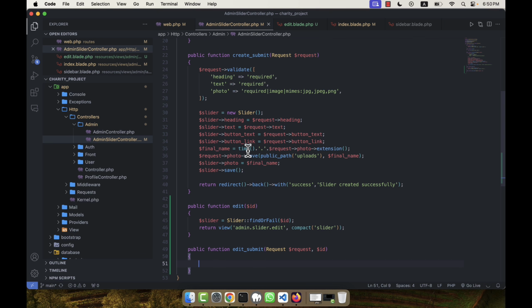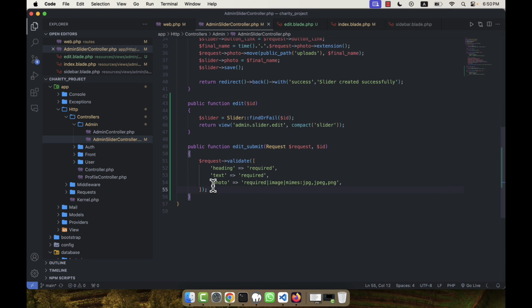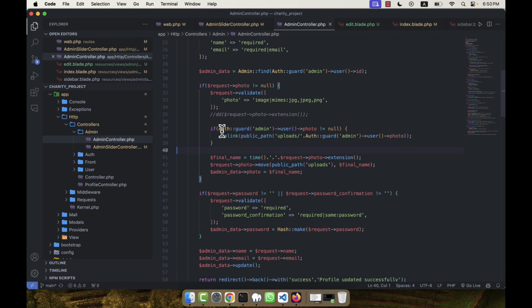And here I will have to check all the items, for example, like this. So here photo, this one I will check later. Here I will have to call that if in the existing data, right? So what I did in the case of admin controller, you see, if request of photo not equal to null, then this will happen, right?